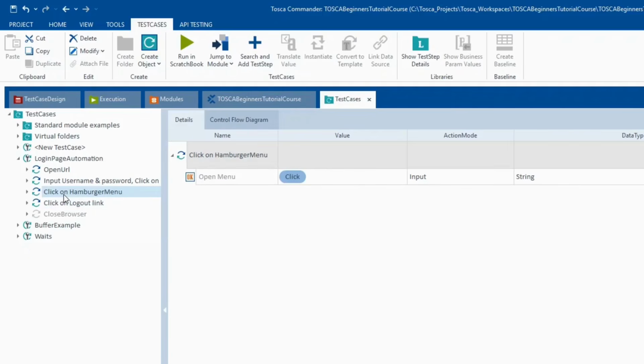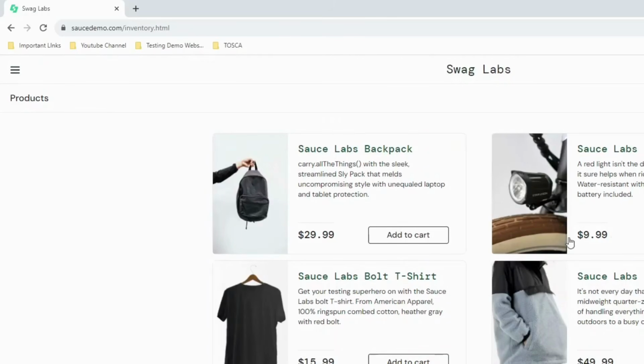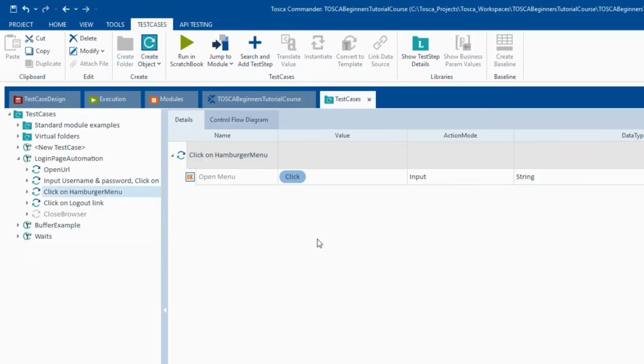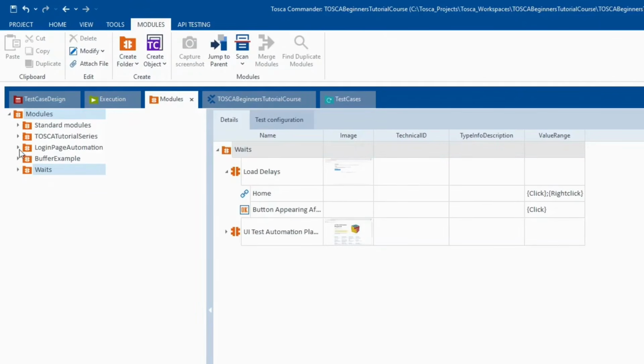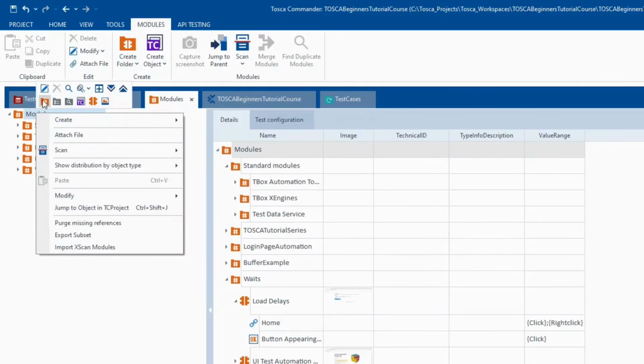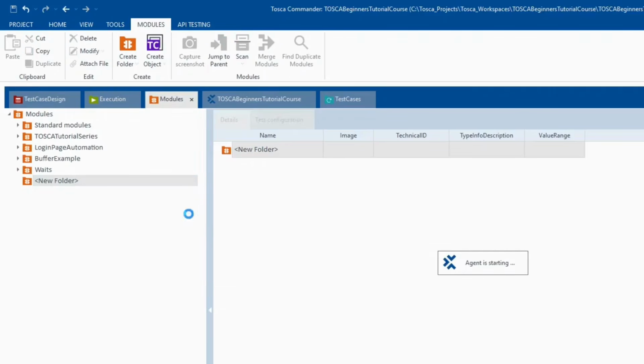Okay, now let's say after logging in, we'll just perform a few methods here. Standard underscore user, secret underscore sauce. I'll click on login. Let's say I want to add these two elements to the cart and then move to the next functionality. Okay, so we'll scan this.